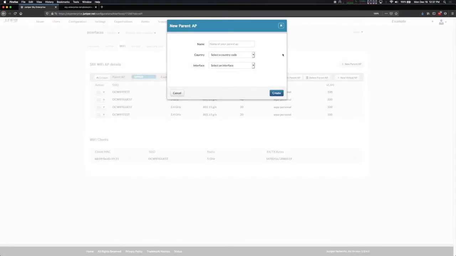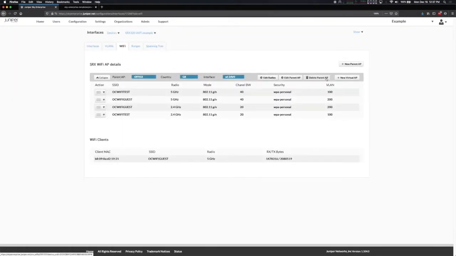I can set up a new parent AP, so I could select the country code, the interface that I want to bind that to, and give it a name. We've already got one set up, so I could delete that parent AP here, edit it, edit the radios. But we're pulling in some of the information that was set up on that parent AP.